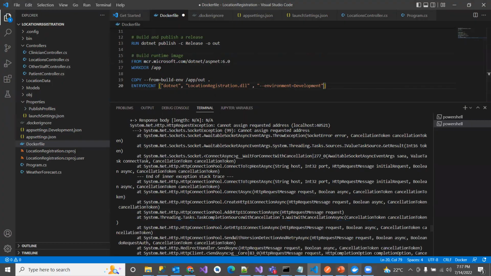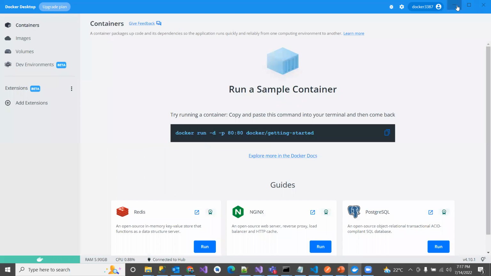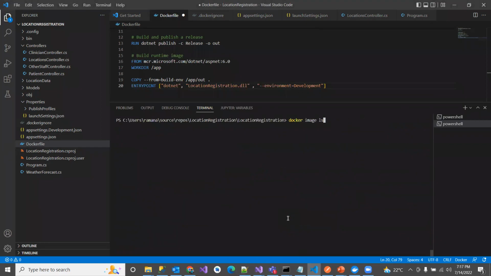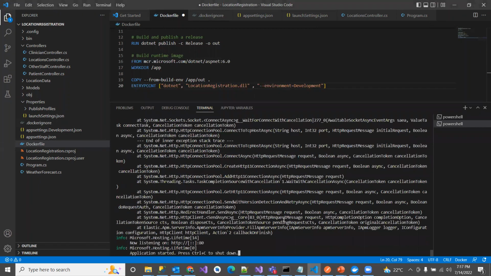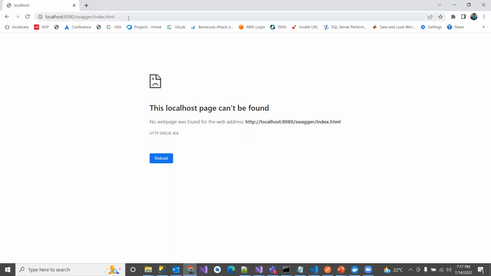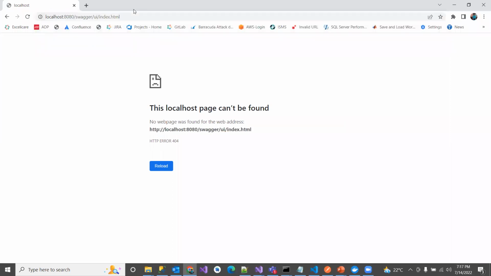Let me stop my Docker. This time I'll only stop my Docker container, but not the image. Let's again build the Docker image and see what is happening. And then start running Docker. And go back here and see. No. Localhost, Swagger UI/index.html.